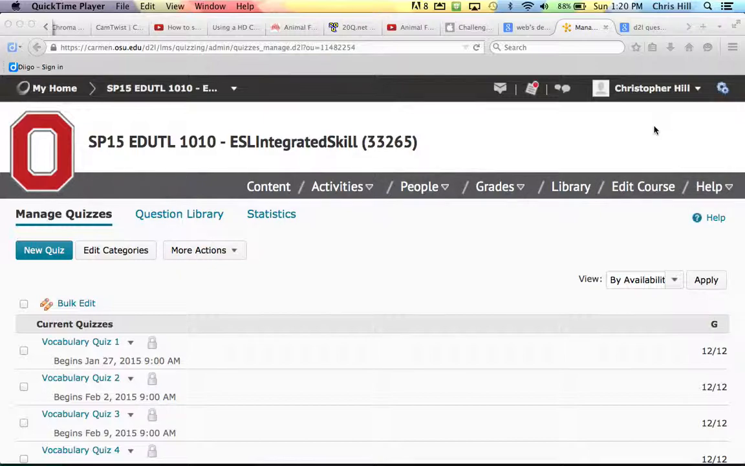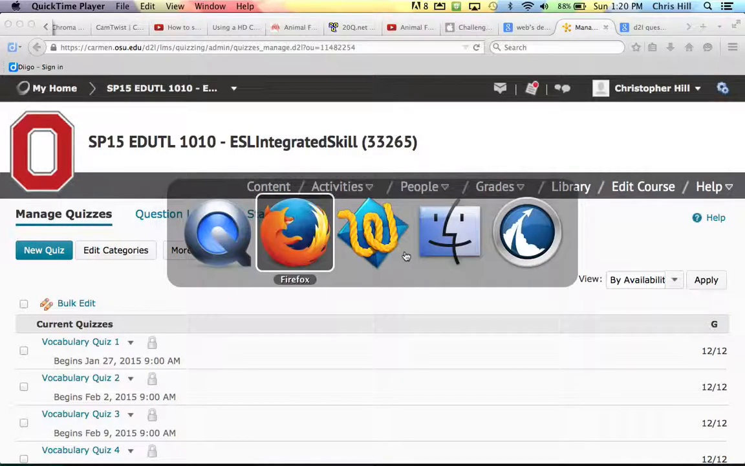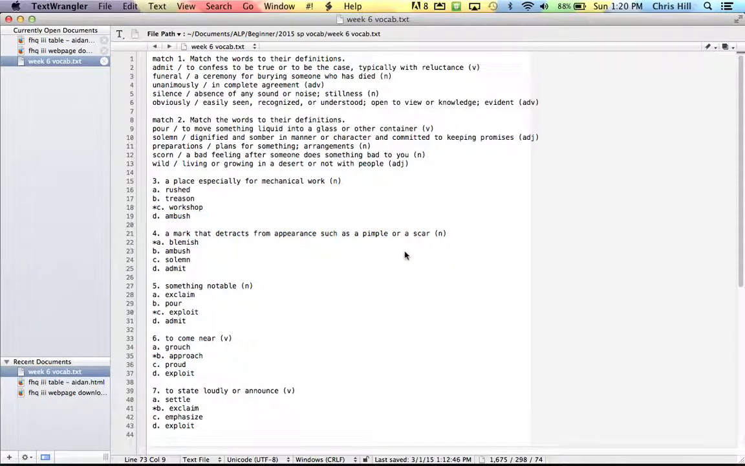So here's our Carmen quiz, and here is my vocabulary quiz. You can see at the top I have some matching questions, two sets of matching questions, and then some multiple choice questions. These are vocabulary items that my class has generated, and now I'm going to give them a quiz to help check how well they've learned them.